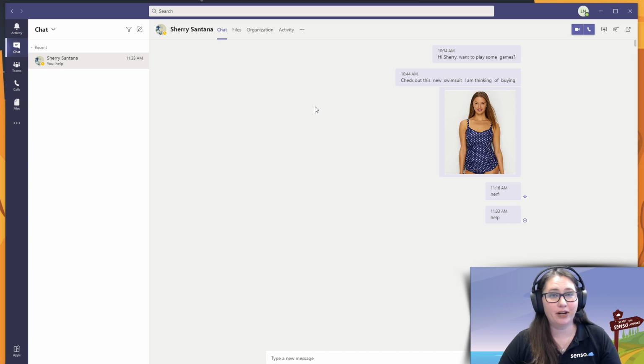I like to create libraries of words that are very safe and benign to be on the internet. Nothing offensive, no images that would be like, oh my gosh. So the words that we're looking at today as far as our keyword violations are games, nerf, and help, and this swimsuit image.